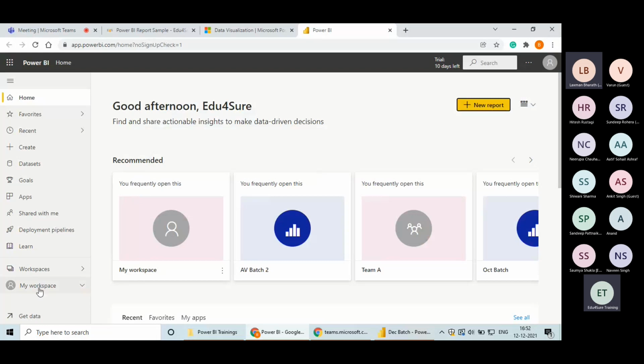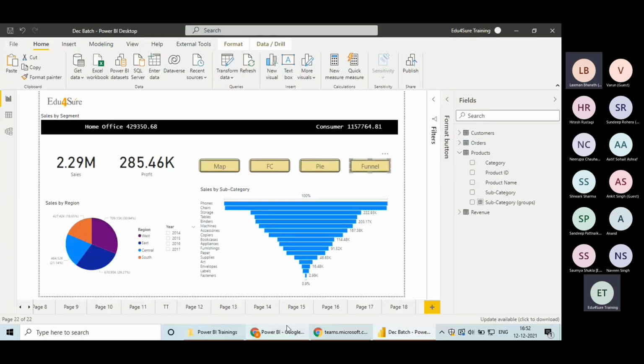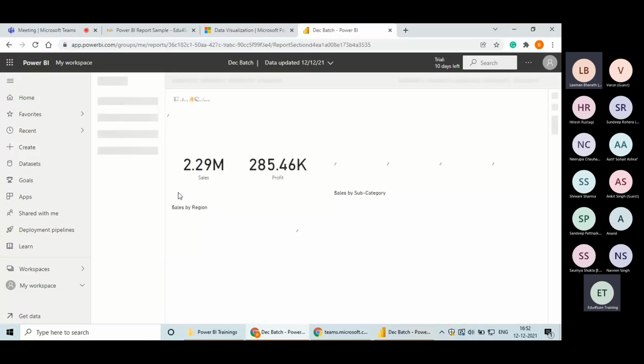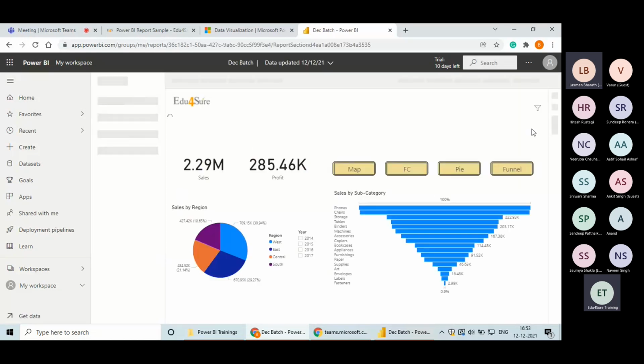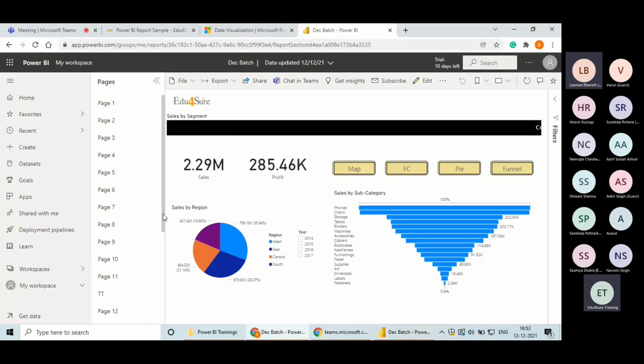So now this is the folder, my workspace. If I come here, what is the name of the file? December batch, right? If I go to cloud, can you see this December batch? If I open this, you will notice the same report which we created. And how many pages did we have? I think 21. So all the 21 pages are here. See, this is how it is published on the cloud.